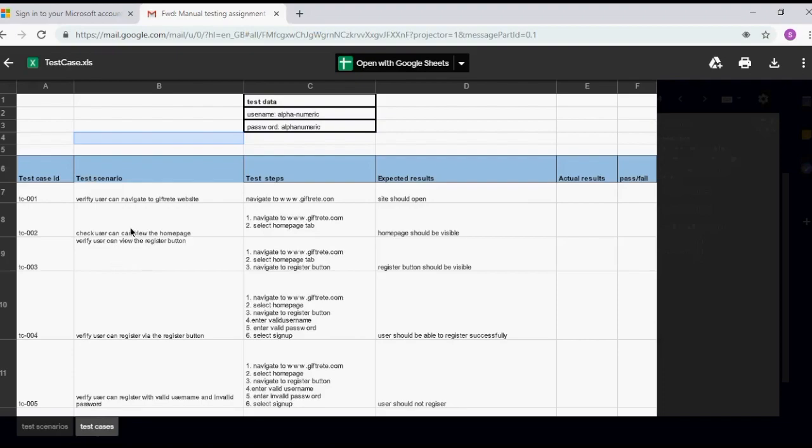Now, the test cases also. So now she's put our scenarios beside the test cases. And scenario number 1 says verify user can navigate to the gift rate. What are the steps to do that? Step 1, click on the Internet Explorer icon. Step 2, navigate to giftrate.com.